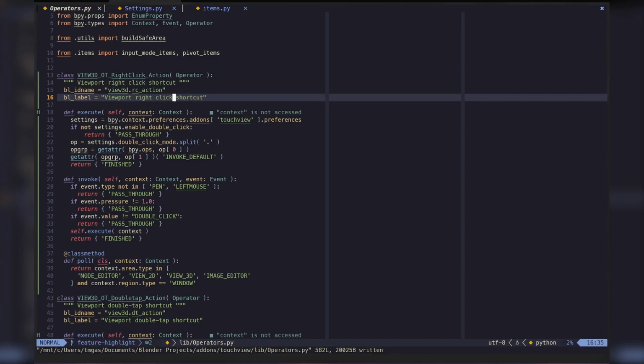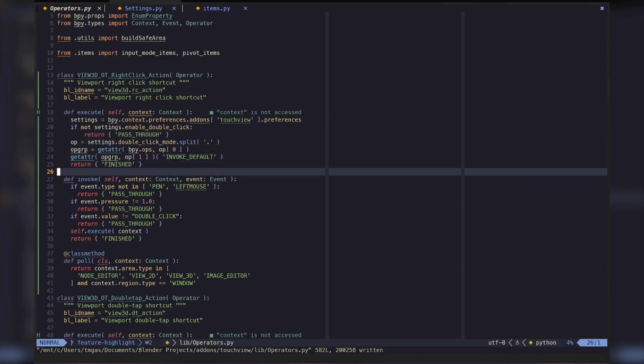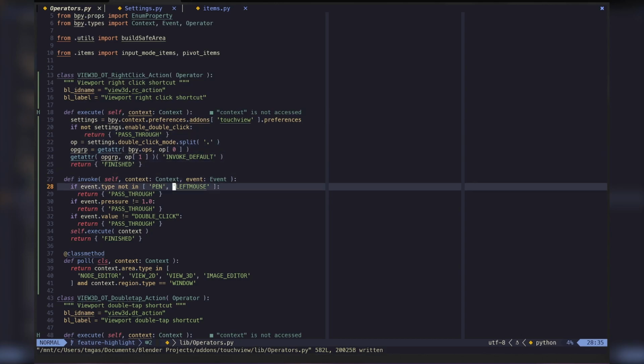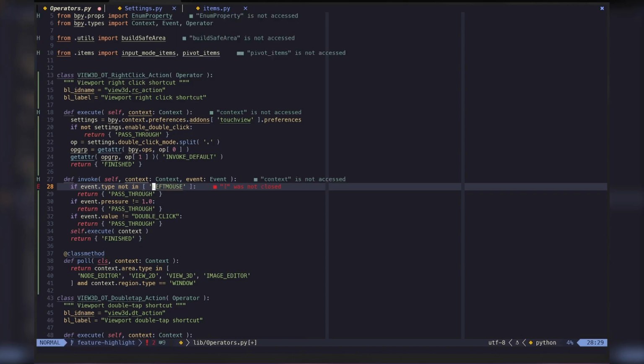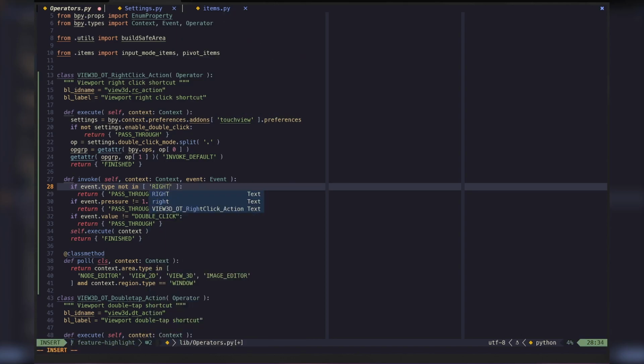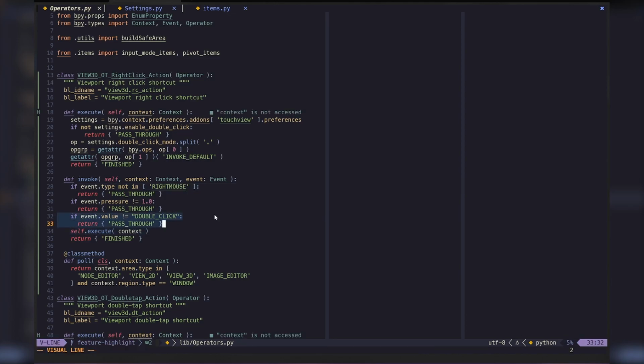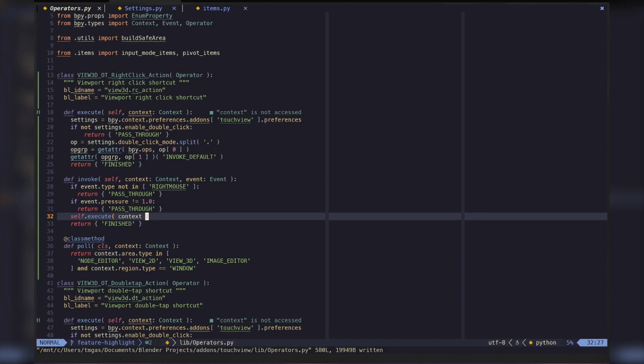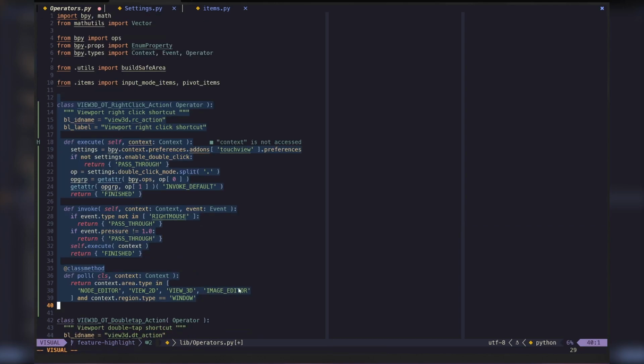Okay, cool. Now let's go down to invoke and we need to update this as well. We aren't going to check pen because both the pen and the mouse will actually fire a right mouse event. Actually, let's get rid of this too. Okay, the rest of this can stay for now. Okay, so we've copied our operator. Now we need to add it to the keymap.